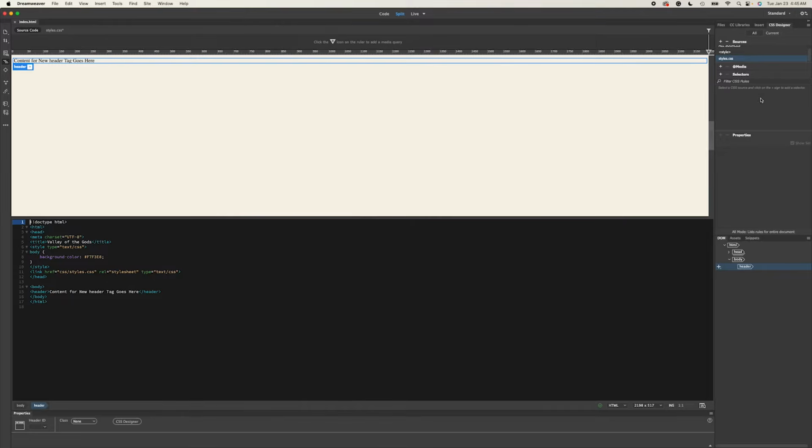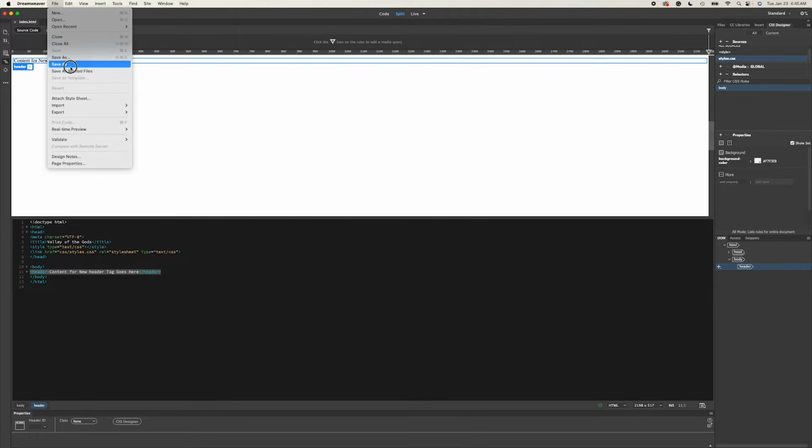Up here on our CSS Designer, you'll notice I have both styles, internal and style sheet. On the internal, I have the body. On the style sheet, I have everything else. We can go ahead and move our body to my style sheet there. And there is my background color. Go ahead, File, we can hit Save All. Don't know why it's not showing yet, but we'll figure that out as we go.